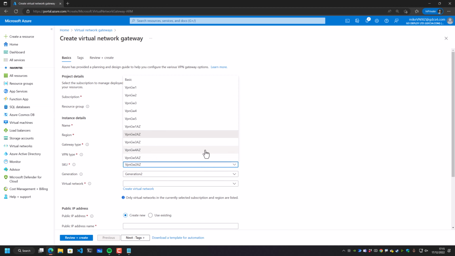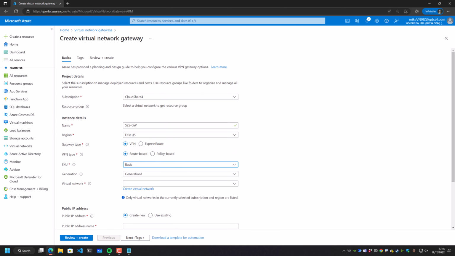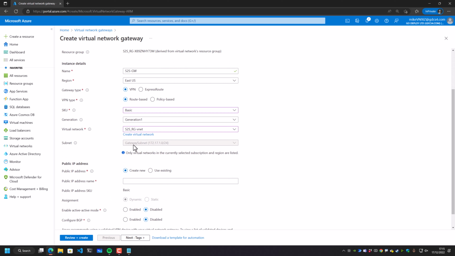So the other setting I want to change here is the SKU. I'm going to drop this to Basic. These higher-grade SKUs will run this faster than I need it to be. I'm going to leave the generation at Generation 1 on Basic, and I'm going to attach this to the virtual network of S2SRG VNet. It's going to automatically attach us to that gateway subnet that we needed as well.